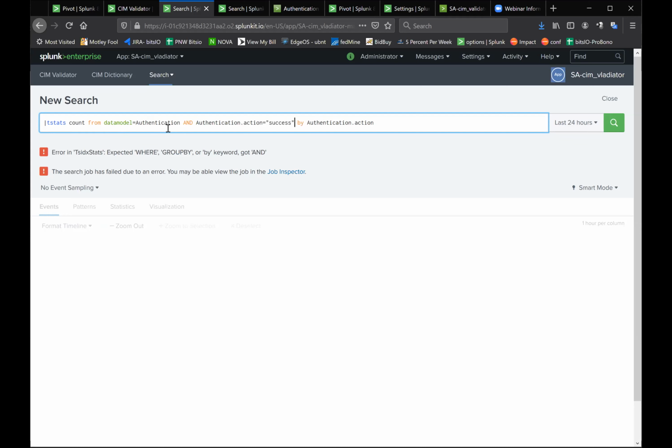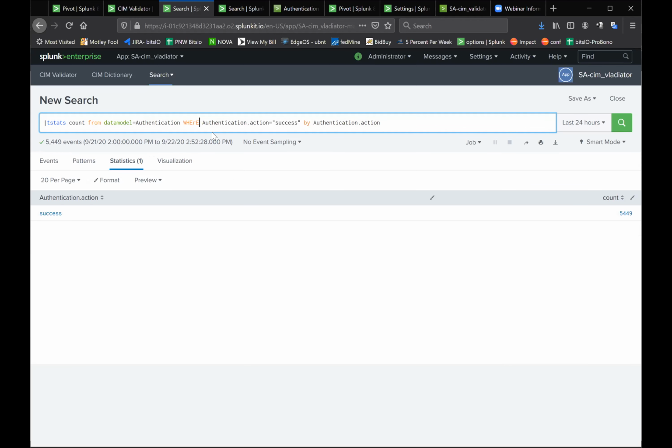Let's see, from data model. I think we have to give data model dot authentication dot authentication. I did not have the where clause, that's why. So you can see that there's tstats, and it comes back really fast. You can see it scanned through 5,400, but it's much faster.